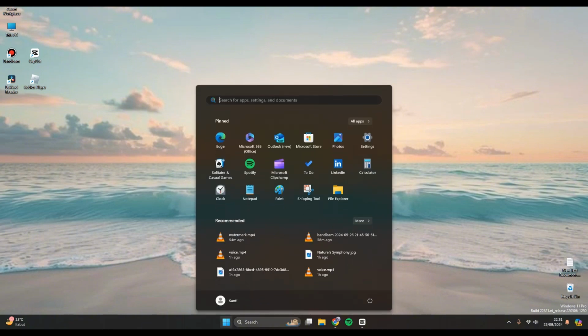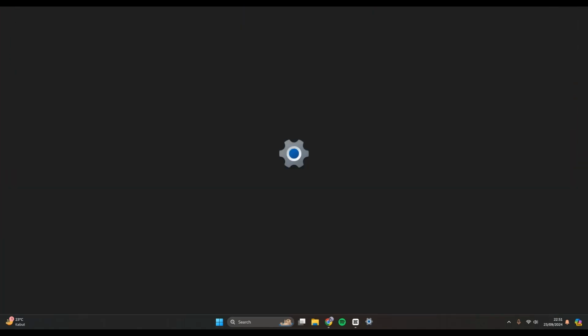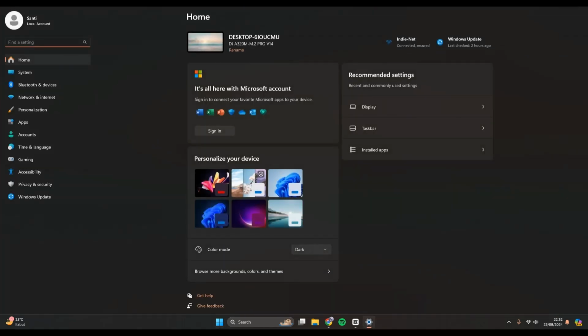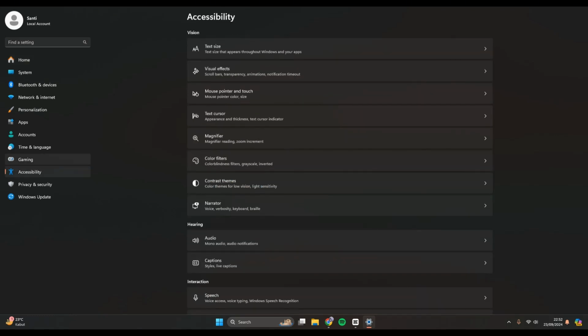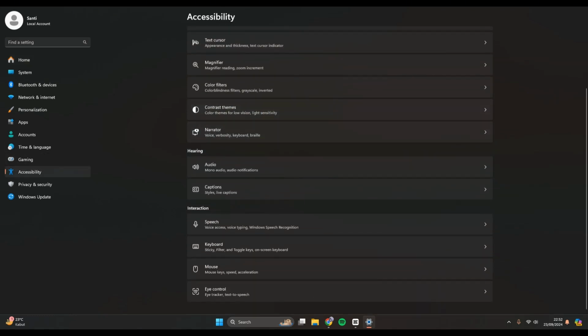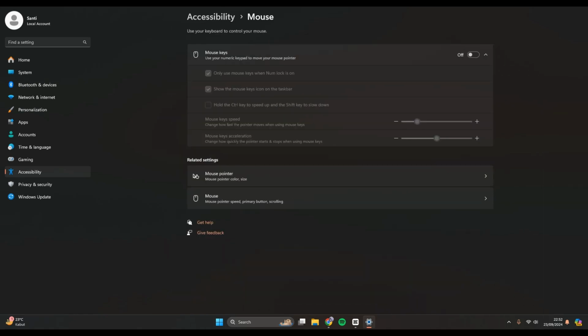First, click on the Windows button and go to the settings. And in here, tap on the accessibility at the left panel and scroll down until you find the mouse options. So let's click on that, and here you can see the mouse pointer option. Click on that.